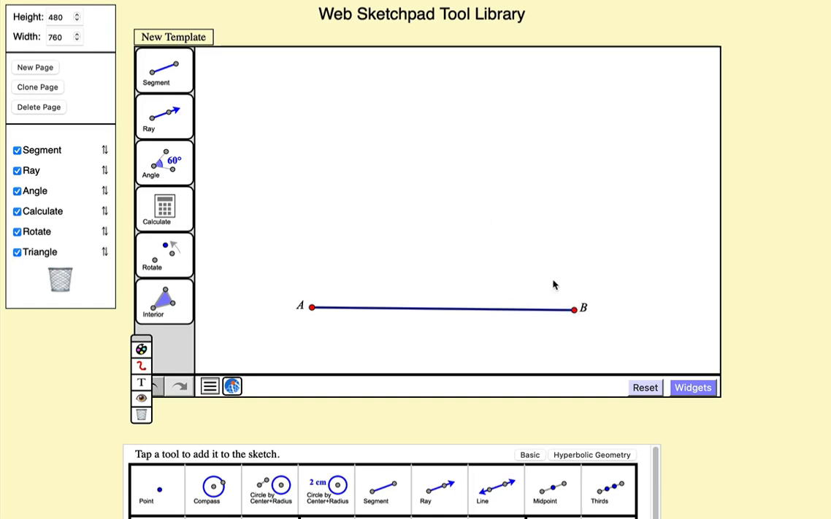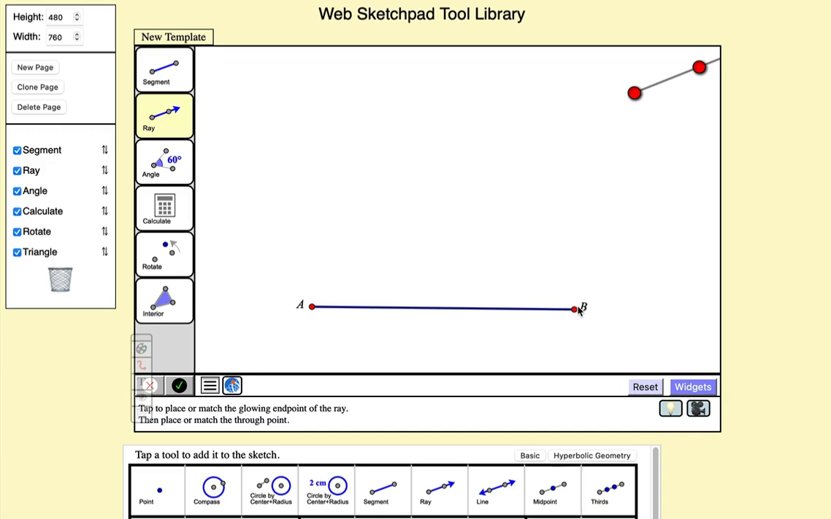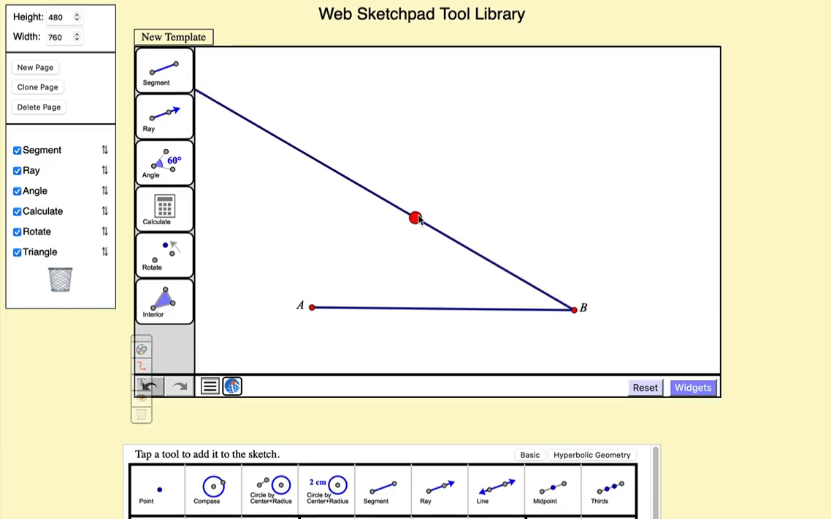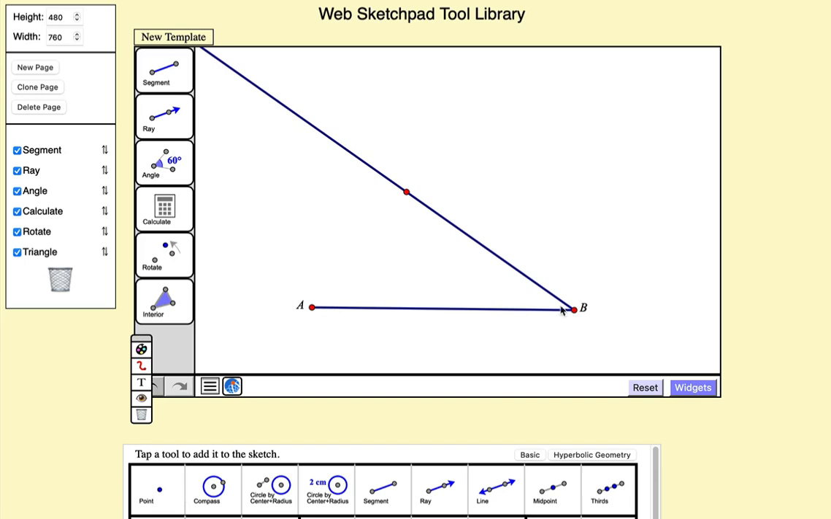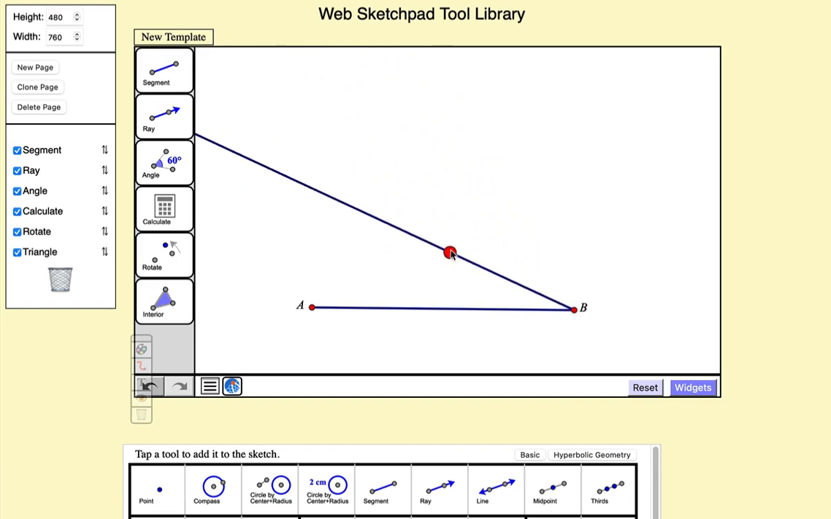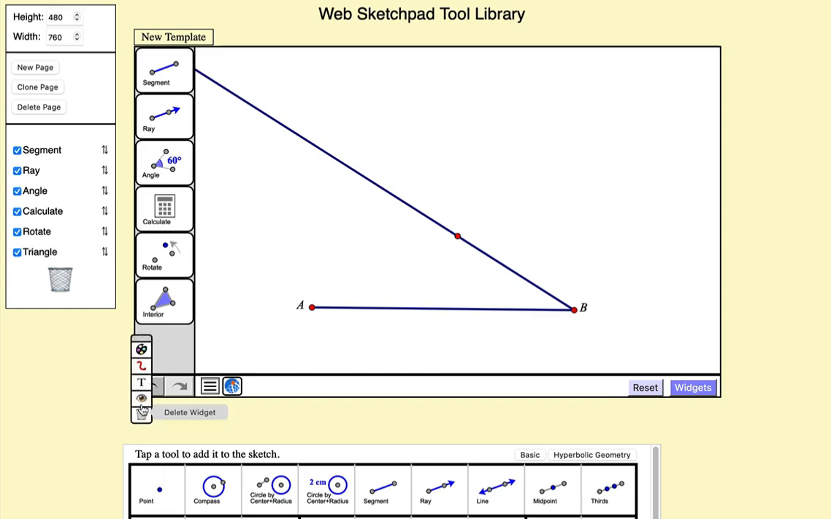Now for the second side, I really don't know how long it's going to be, but I'm going to start by just constructing a ray, starting at B, and I don't really care where this other point goes. This is going to be my angle x, and since x can vary, I'm going to be varying it by dragging this point, which, while we're at it, let's label it as C.